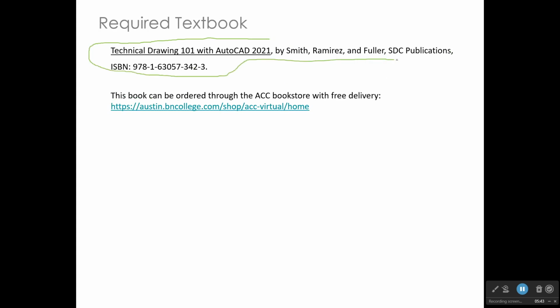And you can pick that up. Actually, you can't pick it up in person, but you can order it through the ACC bookstore. And I have their address right here, but if you go to the ACC website, there is a little search window. Just type in ACC bookstore, and that will take you there. Then all you have to do is click on the semester and the class, which in this case would be DFTG 1405, and it will tell you which book to order.